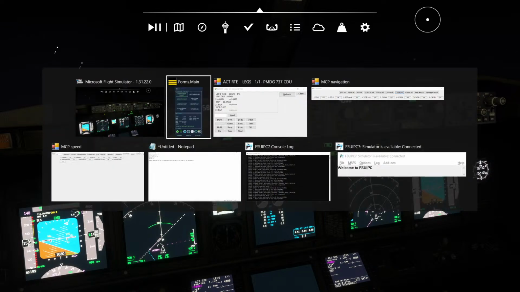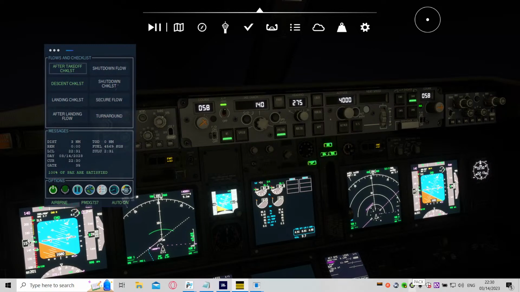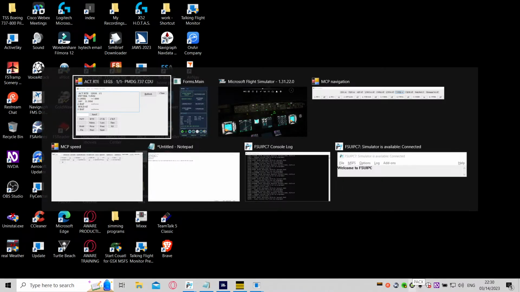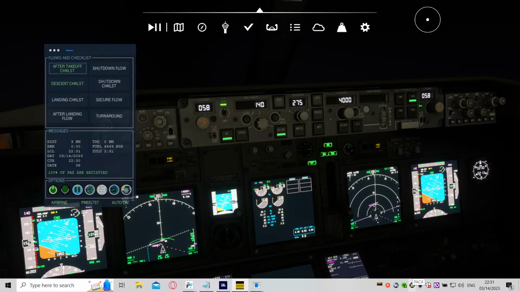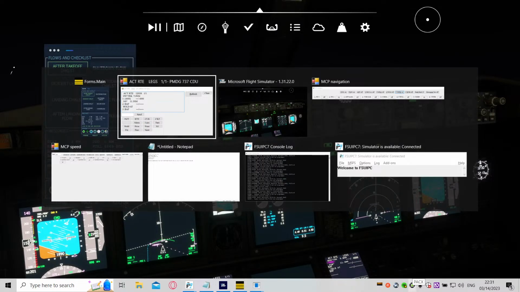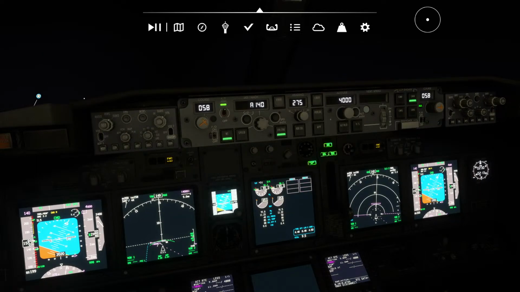Forms main row 1 column 2, MCP upper speed warning on. Explorer at RT lex 1 slash 1 HDMD G7, Microsoft Flight Simulator. 2365 feet ASL, 2359 feet per minute, 155 knots indicated.